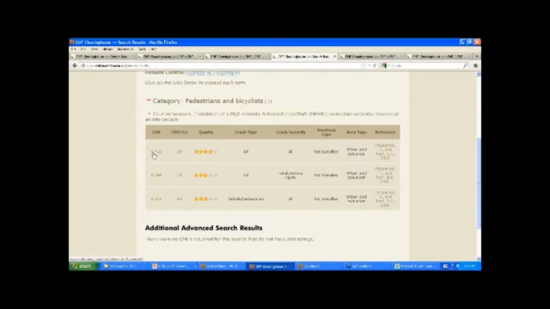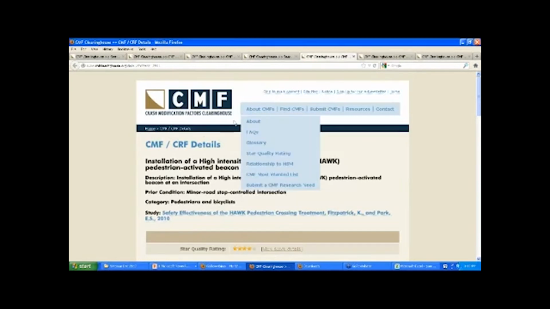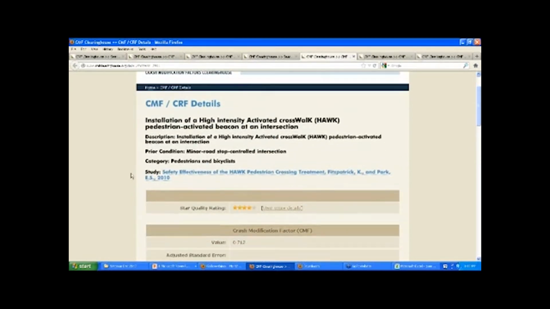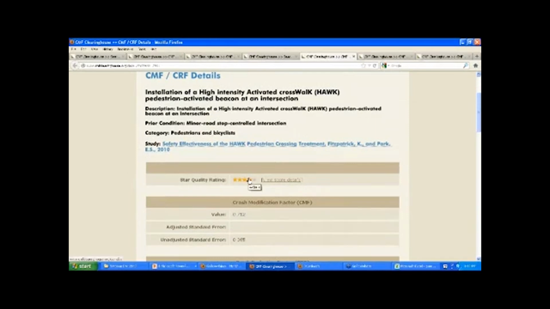0.712, so about a 30% decrease for all crashes. And then if we look at the vehicle-pedestrian crashes specifically, it actually brings those crashes down quite a bit more. It's about a 70% decrease for vehicle-pedestrian crashes. I wanted to look at one specifically just to show you something else that may be of interest to you. If I go look at one of those, that first HAWK CMF specifically, you'll see that it's got the star rating.